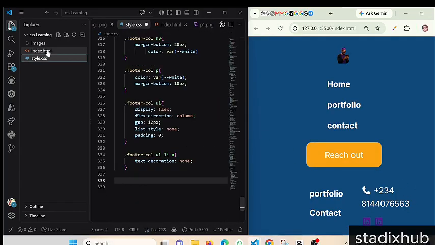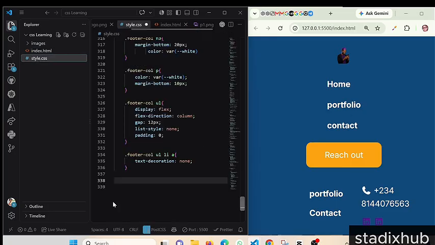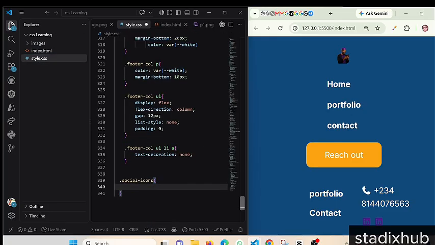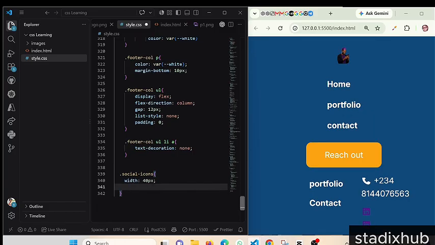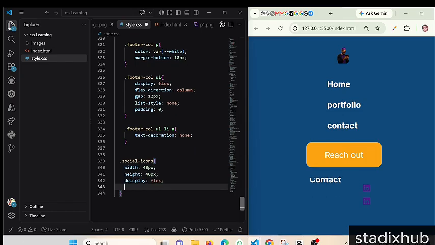This thing is called social icons. The class is social icons. Then you say dot social icons. Then the width is 40 pixels, the height is also 40 pixels. Then the display is flex. Sorry, so display is flex, as you can see.